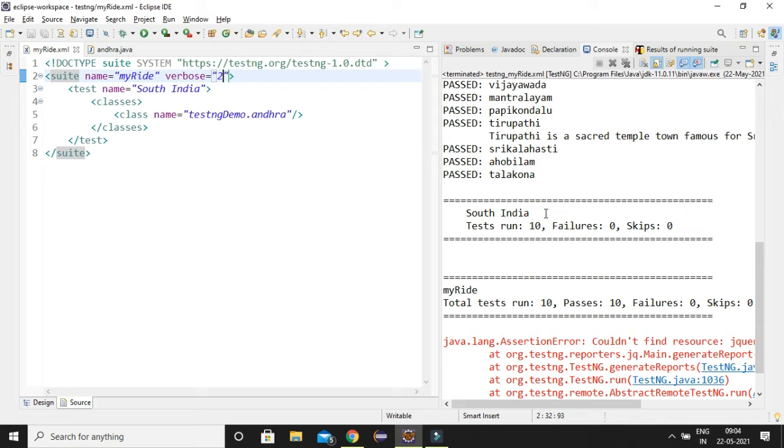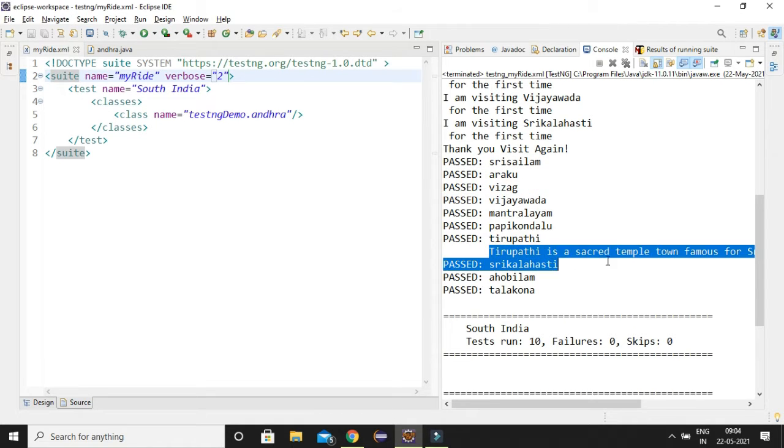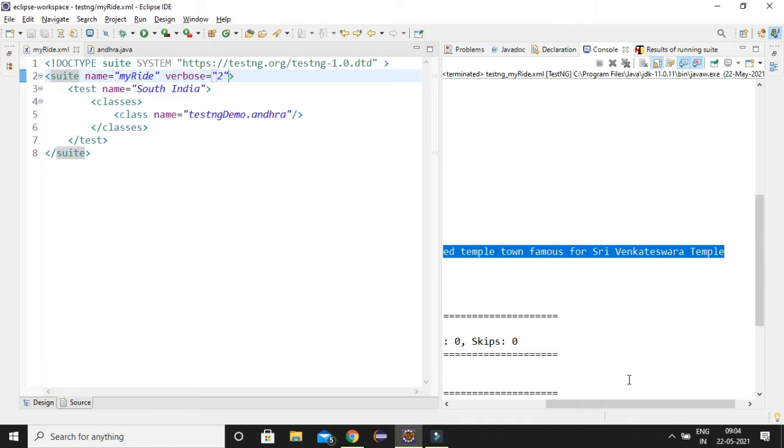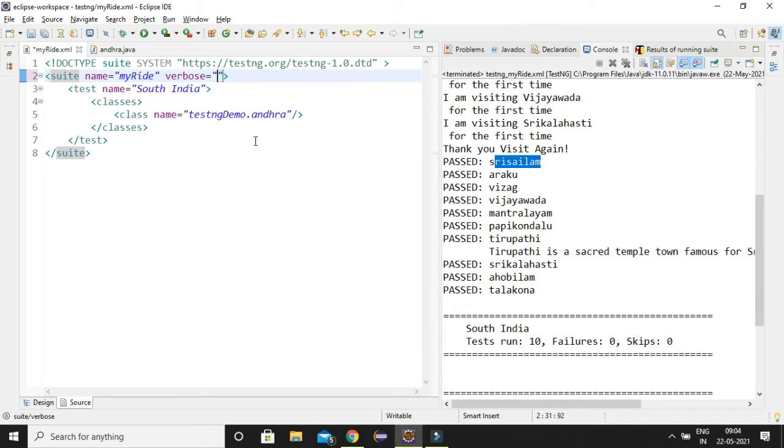Now I got my test details and also which test methods got passed. Okay, and I can even see the description of my test method which I have given for the Tirupati method. So using verbose, you can get a detailed report. Let me increase verbose to 3.